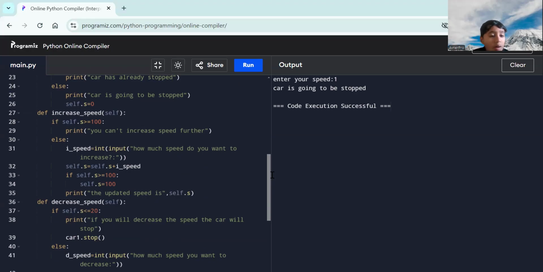Now, how much speed do I want to increase? If I say 40, that's 100. But if I say like 60, that's 120. You can't go further than that. So we have to update the speed to 100. In a real life scenario, that doesn't happen, but it's a program. So we just have to update the speed.